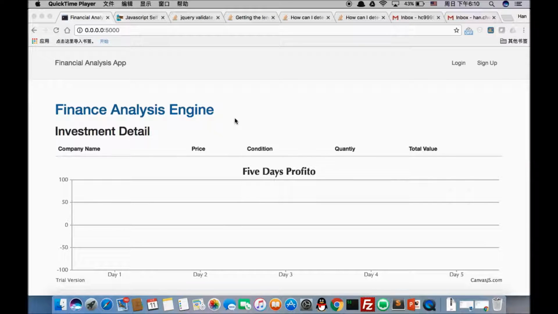So this is the financial engine web page. Here you can see the investment details and the company portfolio, like per user portfolio, and also the login and sign up page. Our first test case is to verify that the application allows the user to sign up for an account. So we will see how to sign up for the account.